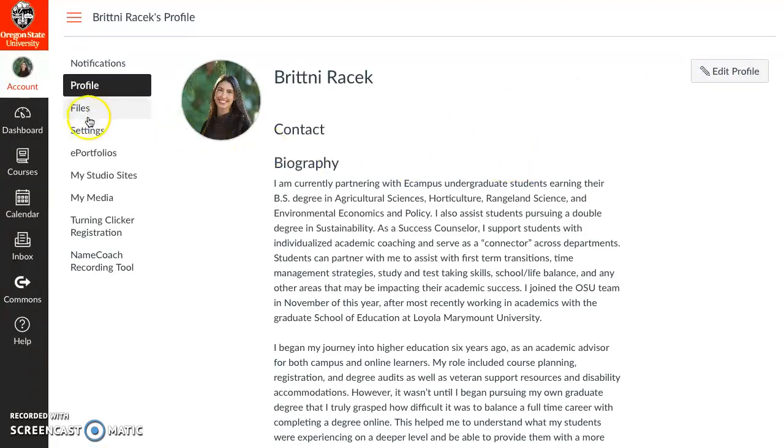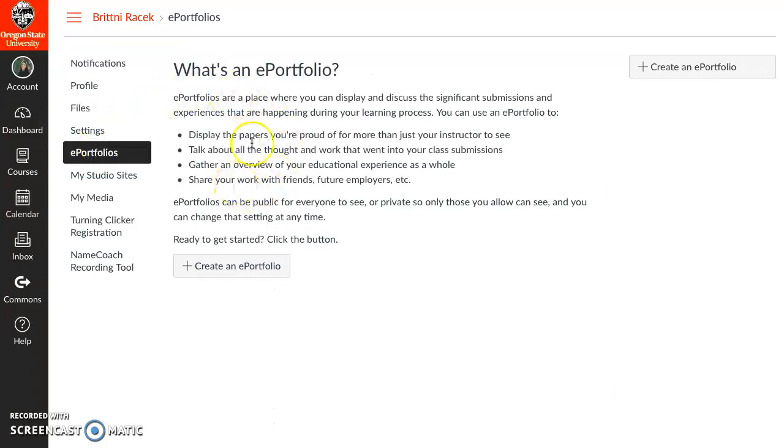You can also link files, update your settings. The ePortfolio is a way for you to include papers or different projects that you've done over the course of your time as a student to show what you've learned and what you've been working on, and that's a great tool as you prepare for graduation or start looking at employment as well.